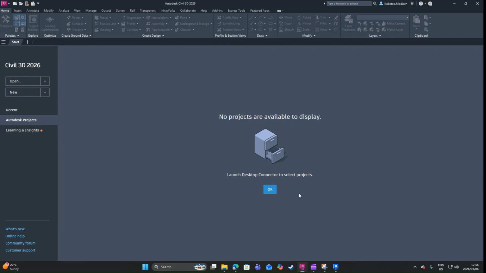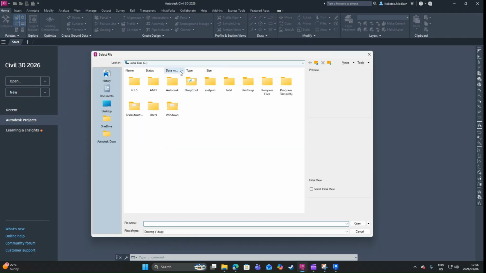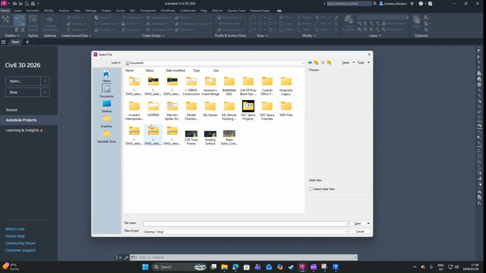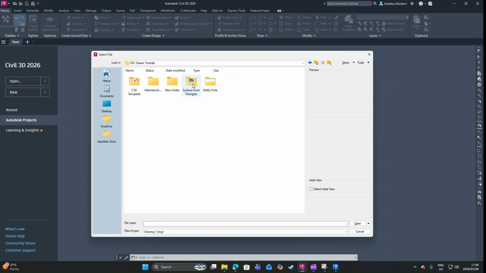So you have to figure out different ways of creating existing surfaces using the different data sets that you get. In this instance, we've got triangles which come in the form of a DWG, and we're going to create a surface from that. Okay, so I'm on Civil 3D. We're going to go to open, and I'm just going to open the Civil 3D triangle file that we are going to use, which is this one. Open.